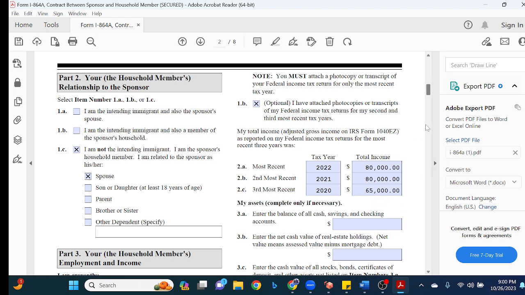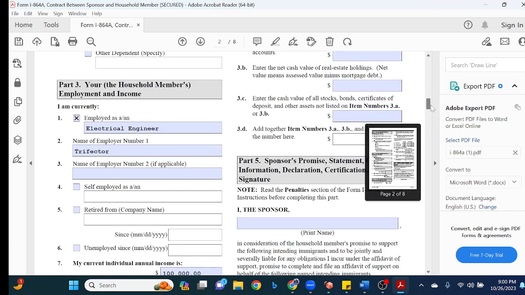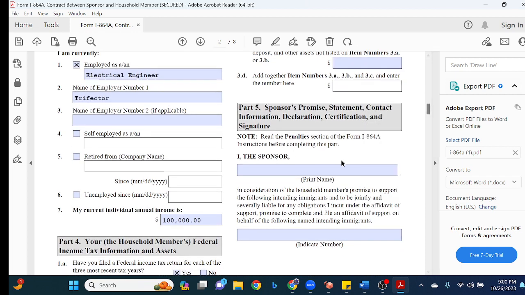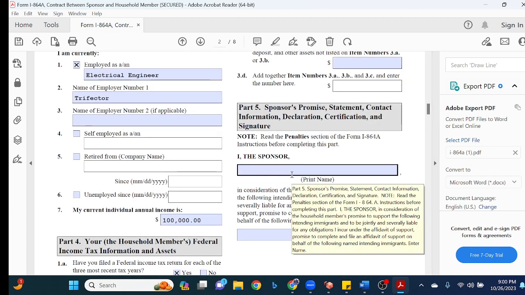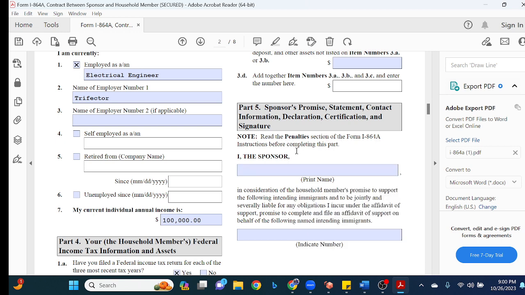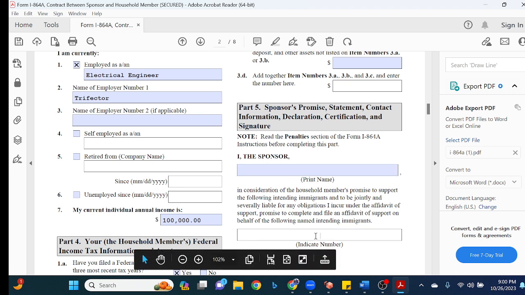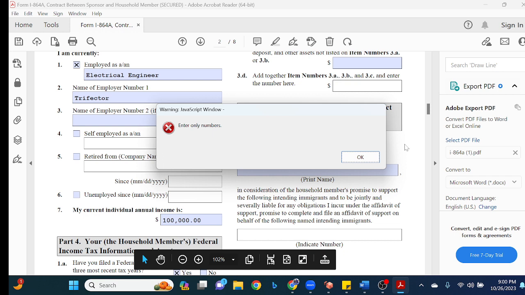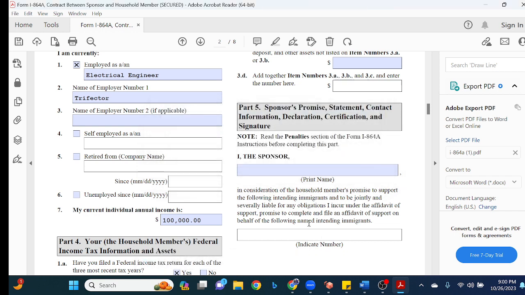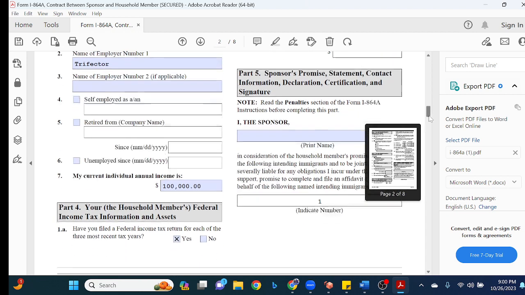Okay. After you've completed that portion, you're gonna come down to part 5. Part 5, this is where the sponsor signs. So this is the sponsor declaration. You're gonna put 1 here. So I have to print it before I sign this. So I'm gonna leave that blank until I've completed.